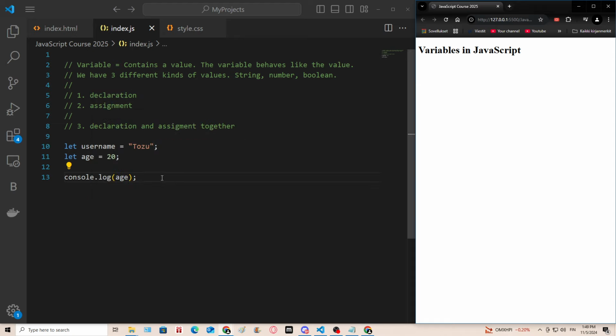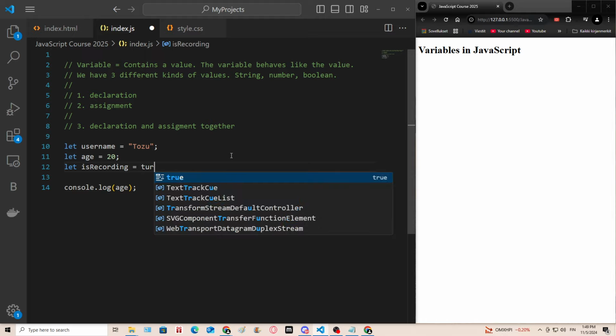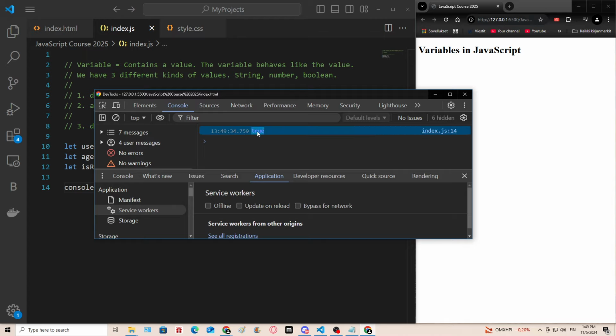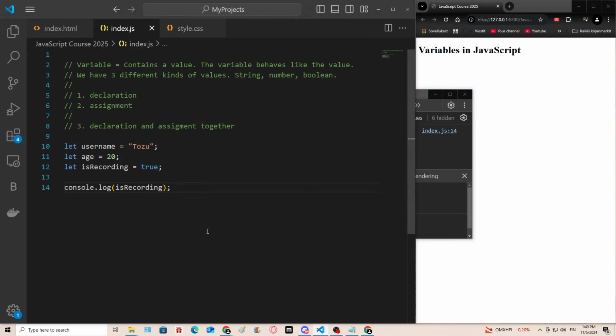Then the last data type is boolean. Now boolean values can be either true or false. Let's say let is recording equals true. Then let's console.log. Remember to save, and that says true. So yeah, these are the three different data types that we can store inside of variables.